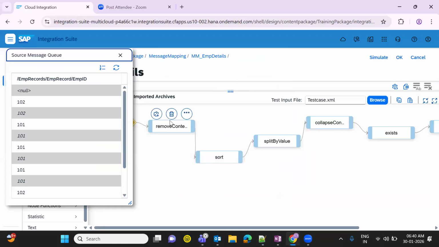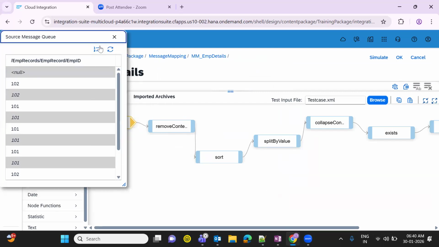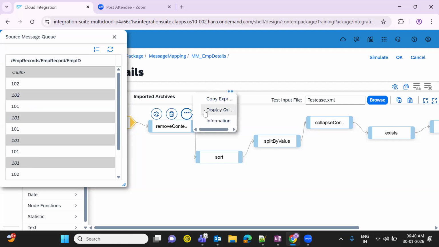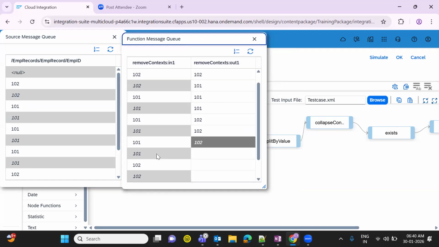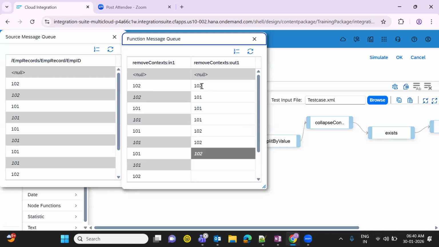For that, I'm using the node function called remove context, because I need to perform the operations at the context level. If you want to perform any task at the context level, you must remove the context. Otherwise, you won't be able to perform the operations. So before doing my operations, I am removing my context. You can see the gray line has been removed using remove context.